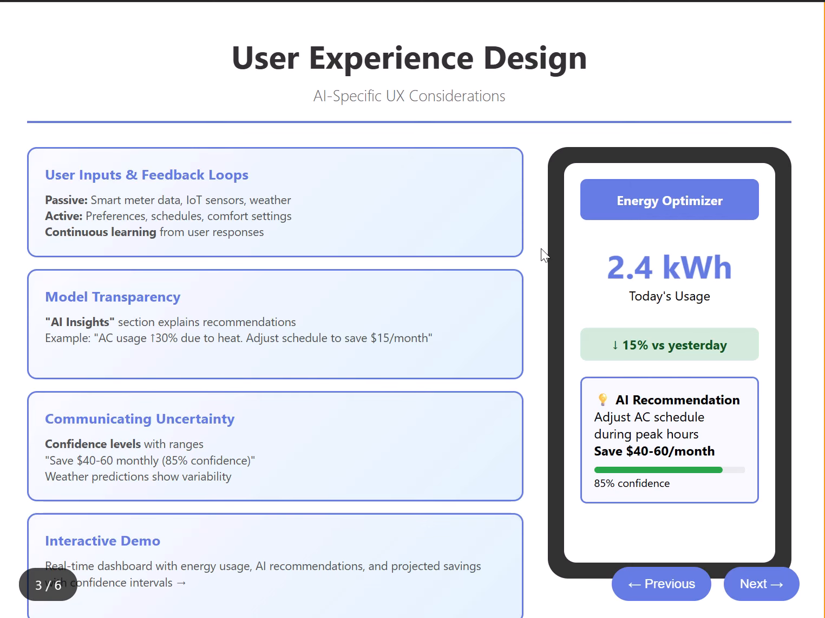Here's the main dashboard showing the real-time energy usage, AI recommendations, and projected savings with confidence intervals. This is a mobile mock-up design, and it shows the features on the app. It shows the confidence bar and the uncertainty indicators depending on variability in the weather.